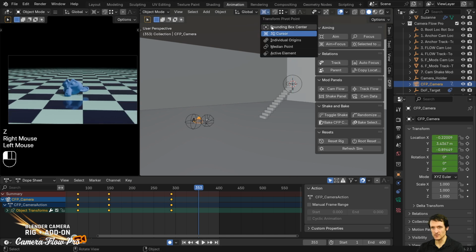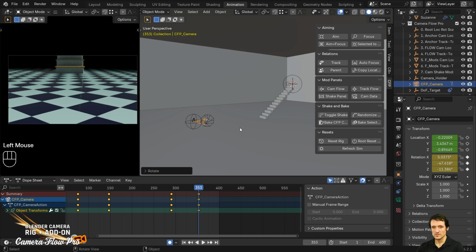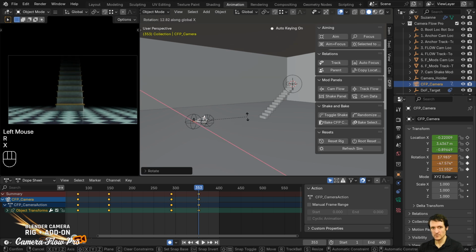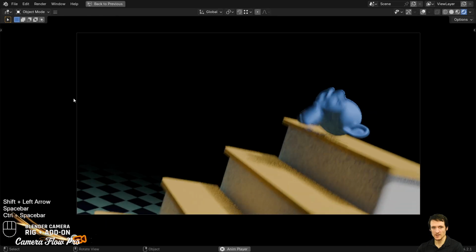And I've got it rotating around the cursor. I'm not going to do that. Medium point. Boom. And it inserted a keyframe because we have auto keying. All right. So let's see what we got.